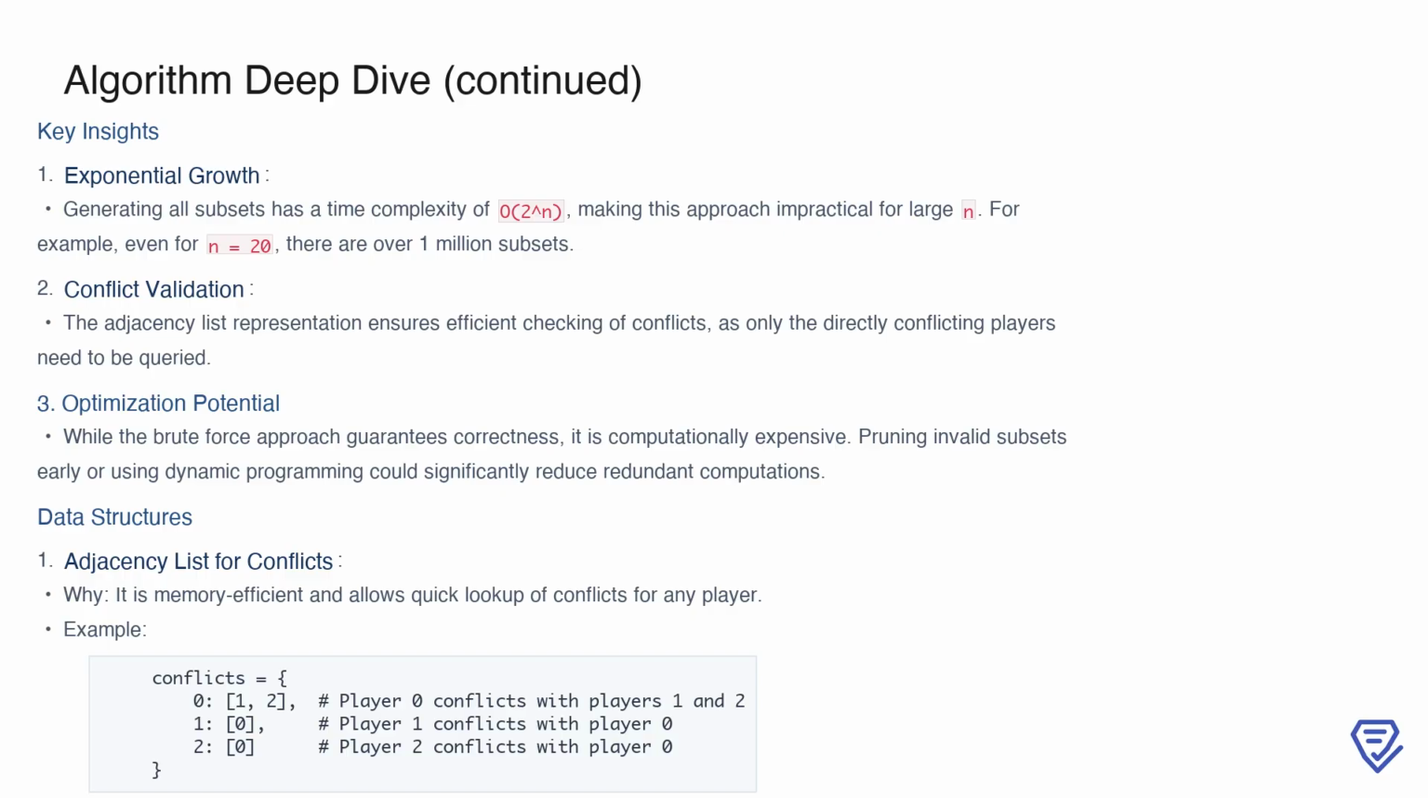However, the adjacency list representation of conflicts is a strength of this approach, as it allows us to efficiently check for conflicts by only querying directly related players. While the brute force method is guaranteed to find the optimal solution, it is clear that optimizations are necessary to handle larger inputs. Techniques like pruning invalid subsets early or leveraging dynamic programming could reduce redundant computations and improve efficiency. The key is to find ways to avoid generating and validating subsets that are clearly non-optimal.